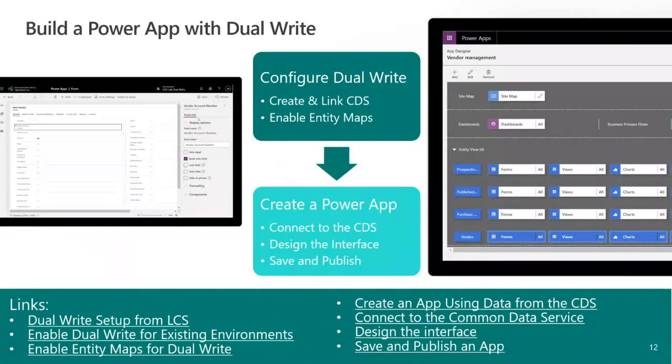So when you're wanting to build a Power App that is using dualwrite, there's two basic steps that you're going to follow. You're going to have to configure your dualwrite, and then you're going to create that Power App. In my case, I did a model-driven app, but it could just as easily be a Canvas app. When you're configuring dualwrite, you'll need to create and link your common data service, and then you can start enabling your entity maps. If you want to map entities that are custom and aren't part of the out-of-the-box templates that are provided, you can do that as well.